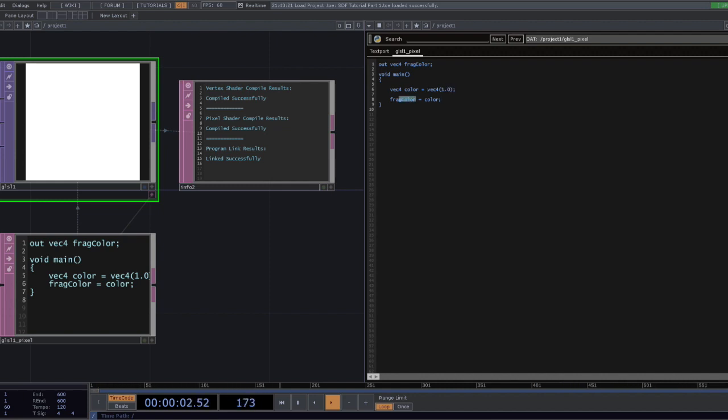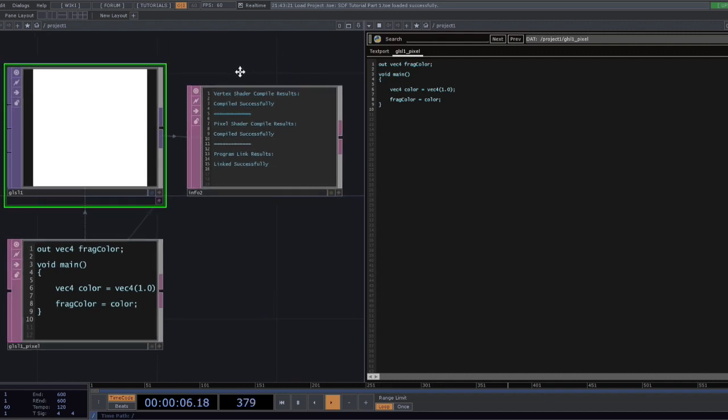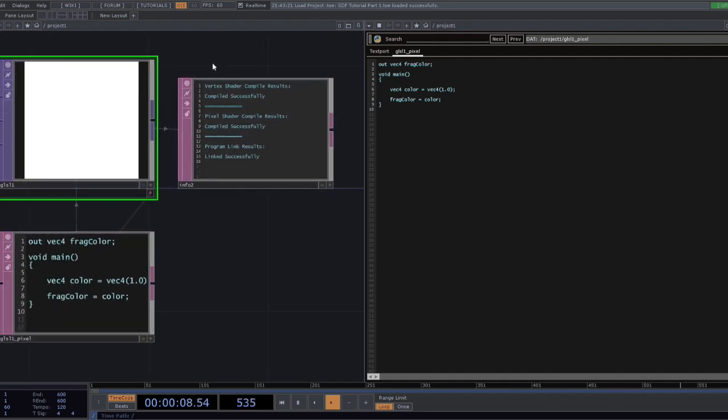And then we're setting our output color, frag color, to this variable color. And so if we look at our viewer, we see that every pixel is white because R, G, B, and A are all 1. In GLSL, your color values are all in the range 0 to 1, which is how Touch works elsewhere, so that's pretty convenient.